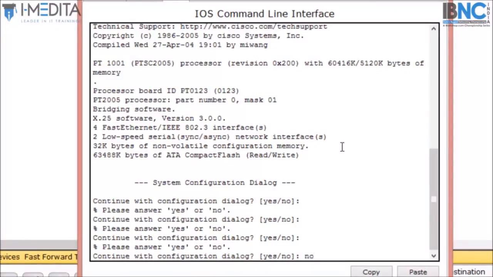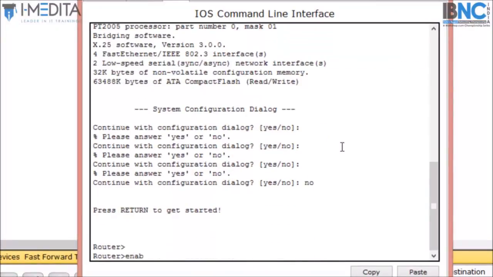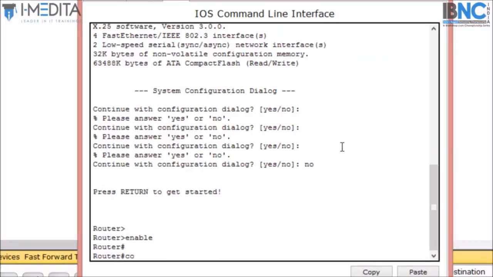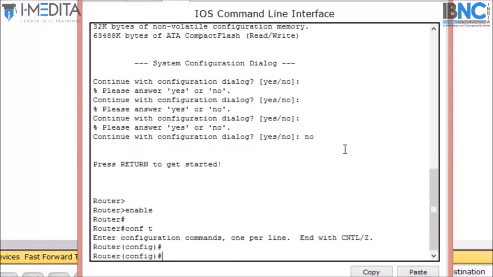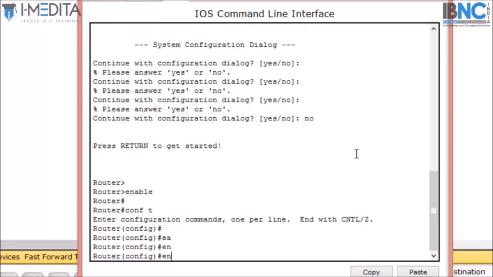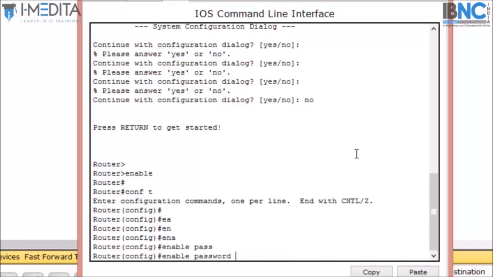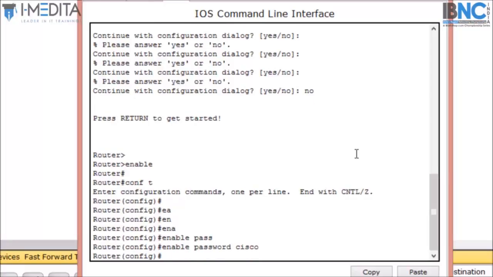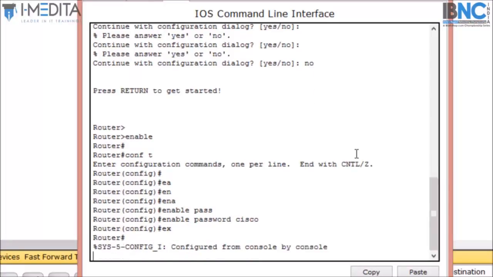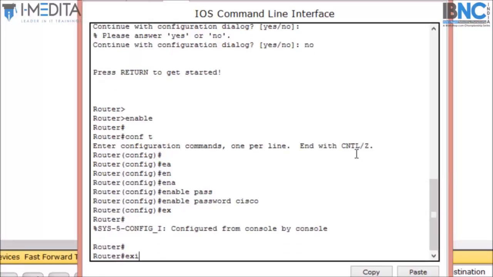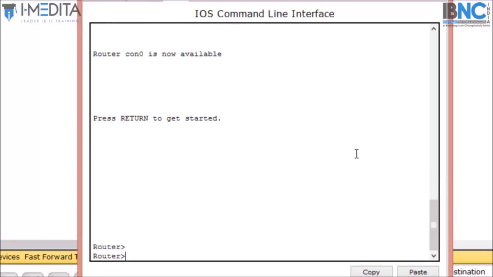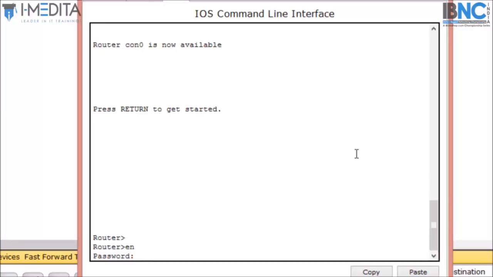So first of all we will skip this process, then I will type enable, then config terminal. Then if you want to set the password on the router, I will type enable password and then the password, for example Cisco, and we will hit enter. This will set a password on the access mode. So if I type exit and then exit and hit enter and type enable, it will ask me a password.